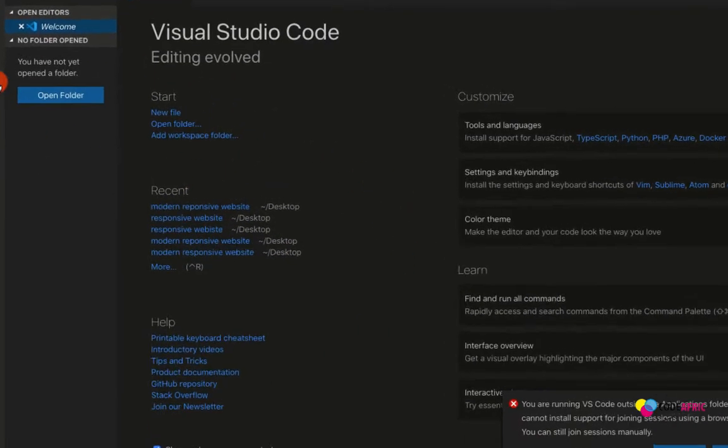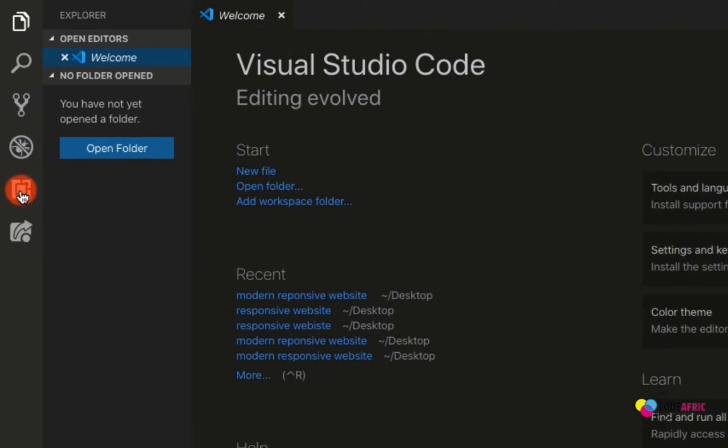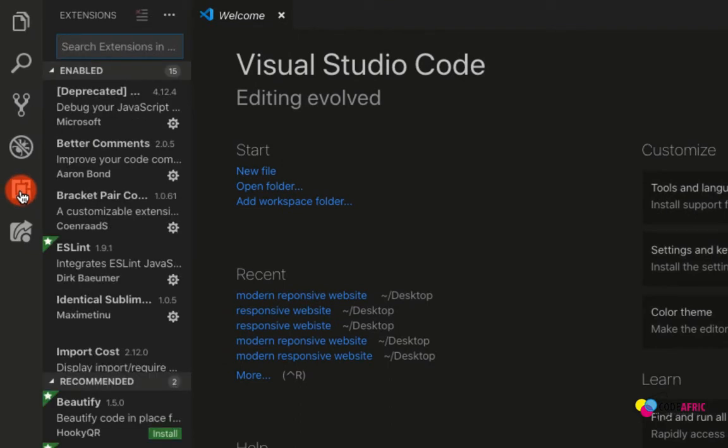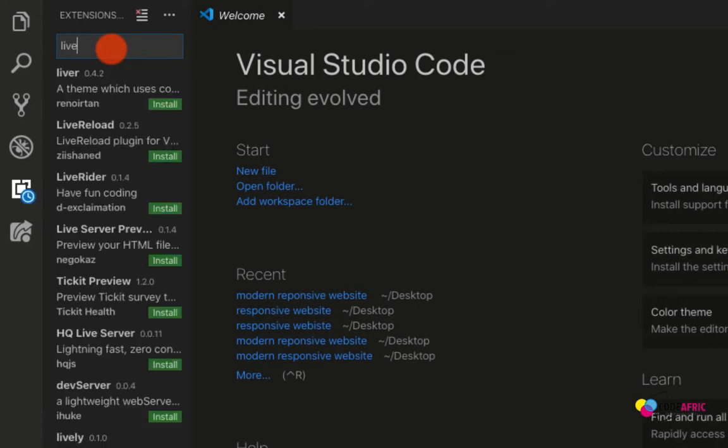When you open your Visual Studio Code, you see something like this from scratch. Now you have to come to this place and click on it. Then you search for plugins; we are going to install some plugins that will make life easier for us. The first plugin to install is Live Server. So search for Live Server and it's here.